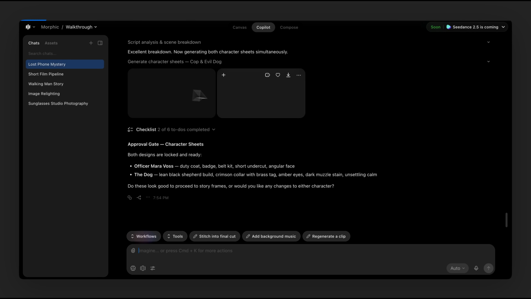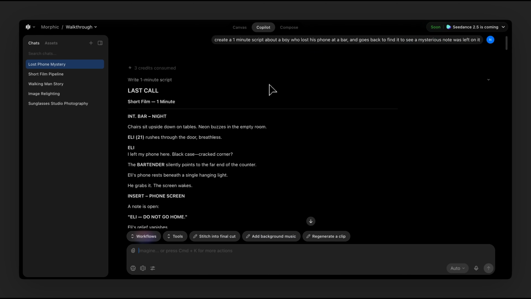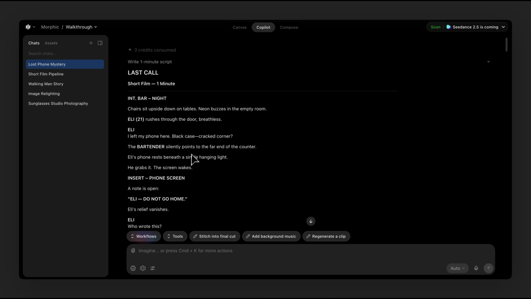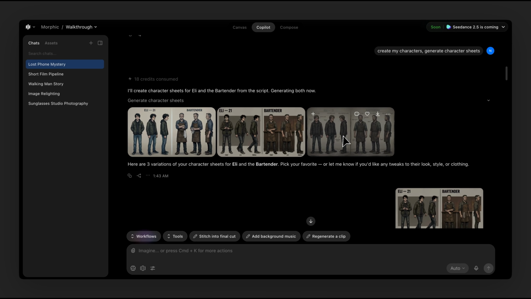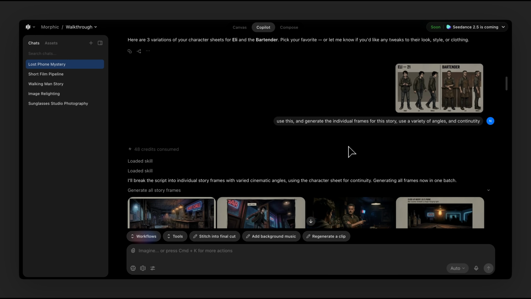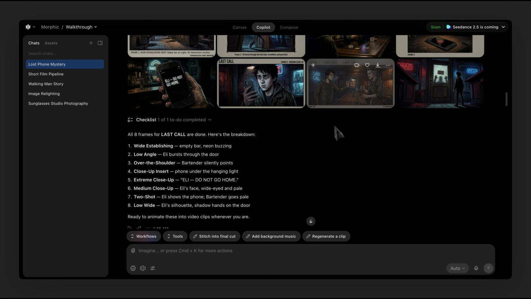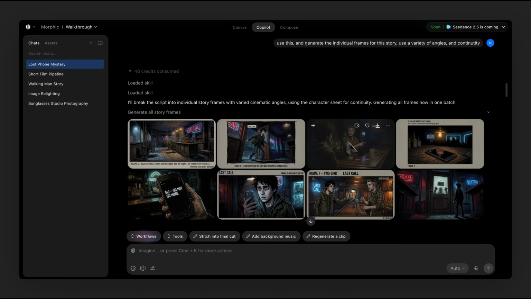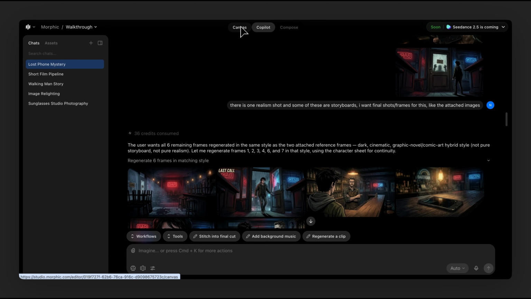So you can see a few chats that I've created already with Copilot. I've asked it to help me create a storyboard and shot list for my scenes. I've asked it to create character sheets for me, and I'm just treating it as if it's my assistant and it's doing it all for me. So we see a lot of people starting on Copilot, getting the frames they'd like, and then moving it to Canvas.